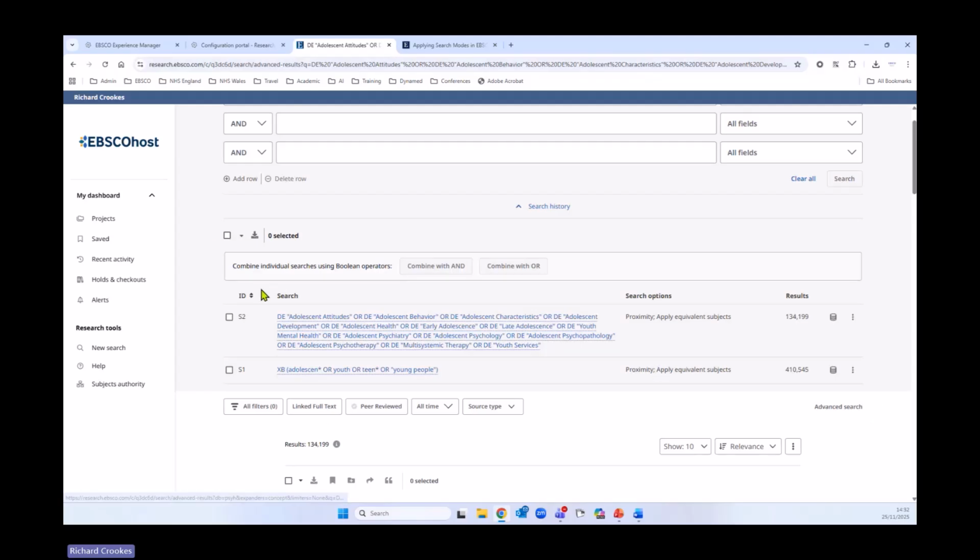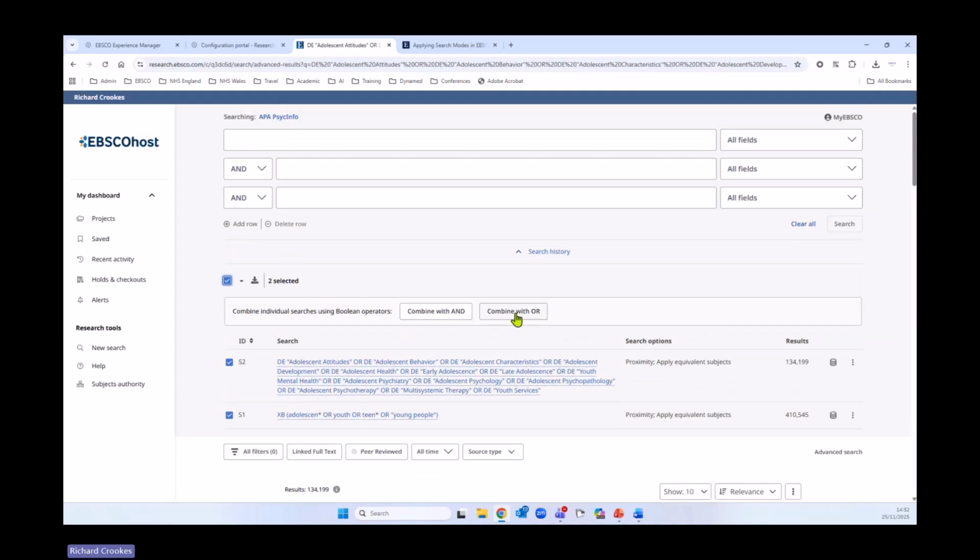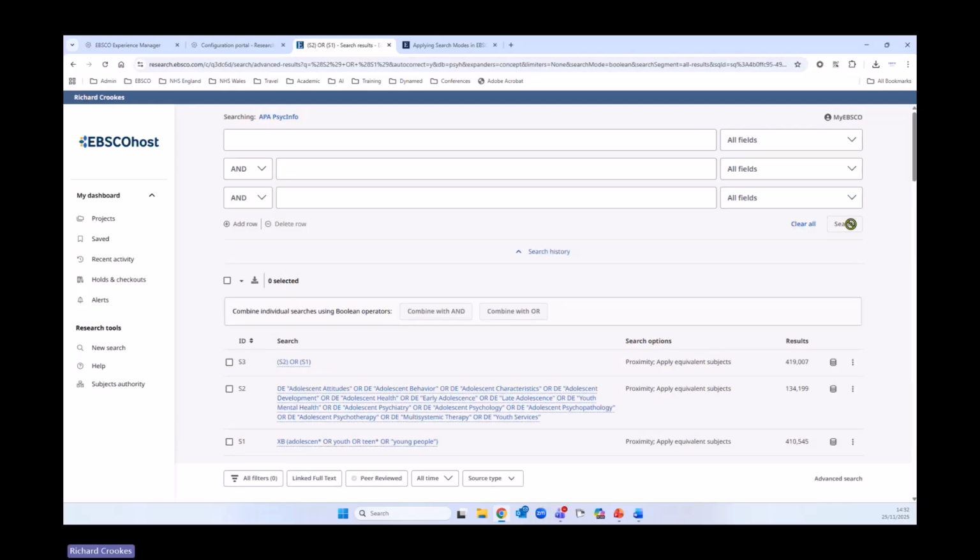So what I can do here, I can select these two sets, and I can combine with OR here. Okay, because essentially we're dealing with the same population group, but where those terms appear in the title or abstract, plus where those index terms have been assigned to articles which are about young people, essentially. So I can click search here. And once I do that, it's going to combine it into another set, S3, and you can see the results indicated. Now, this is only the first element. We are going to repeat this two more times, but with different aspects of this subject.